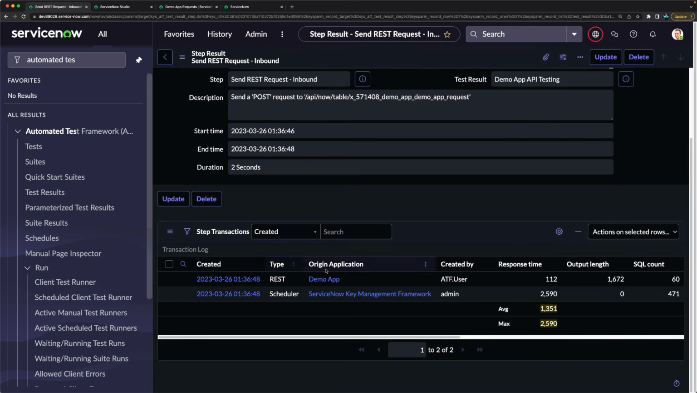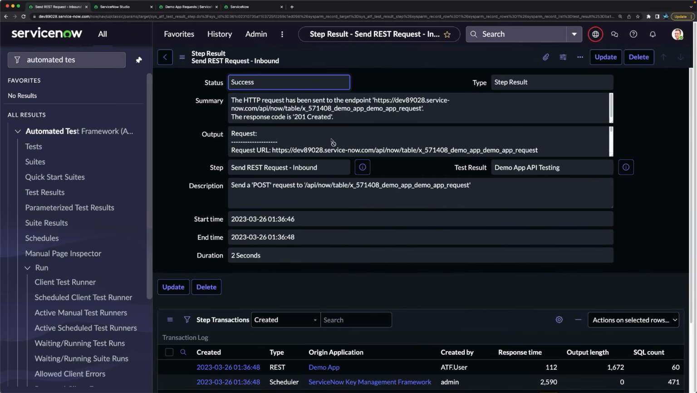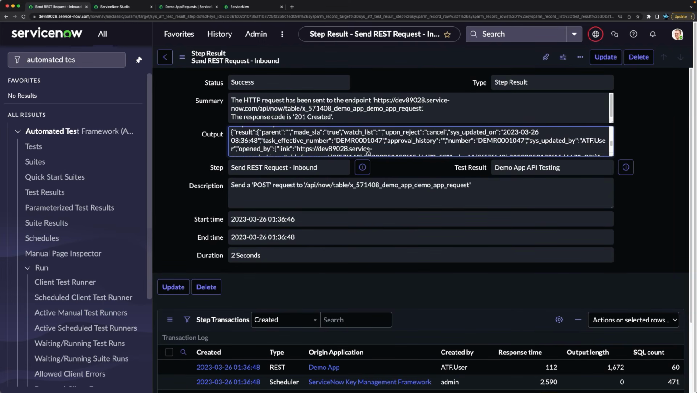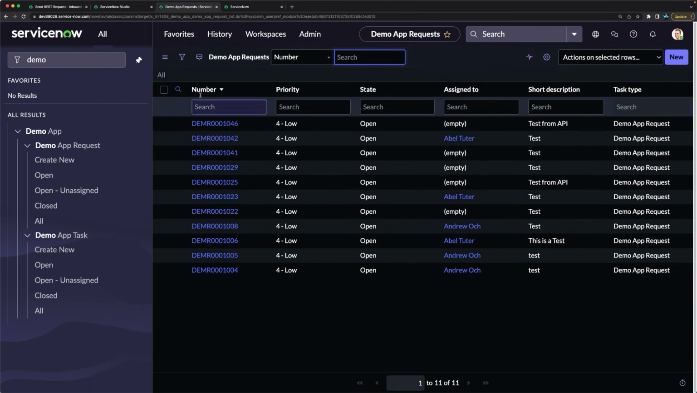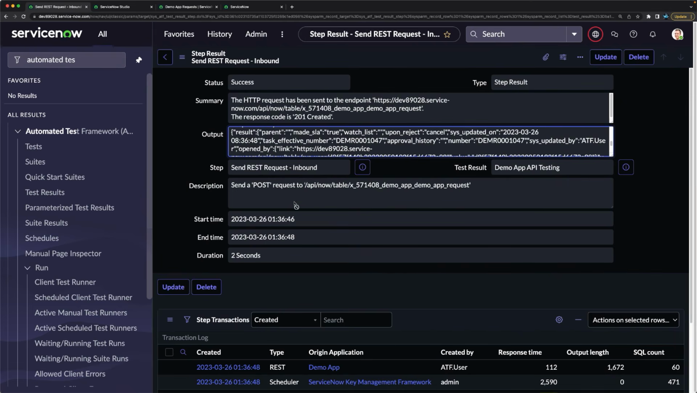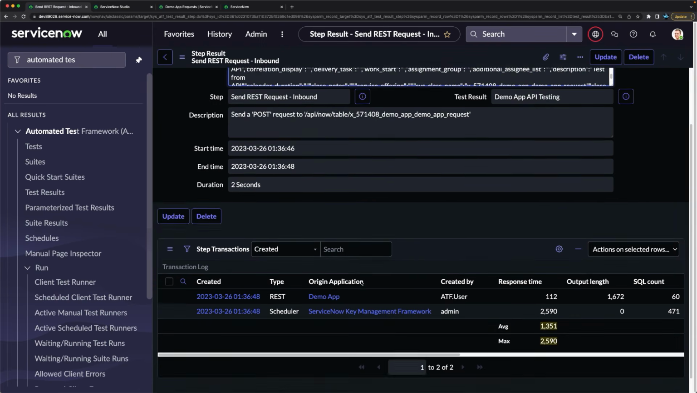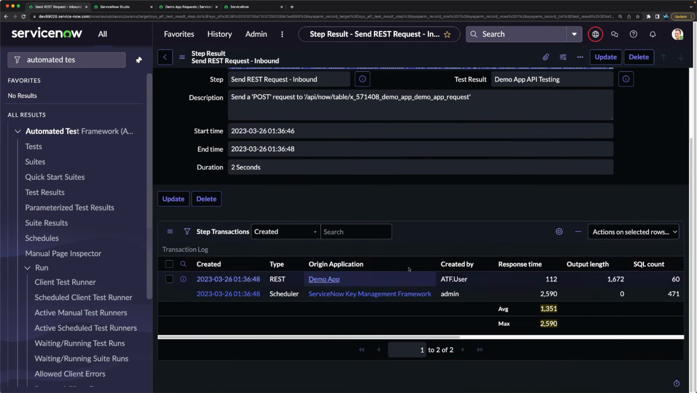Scheduler. So we have transaction, key management framework, output request. We got this output. Let's see. Yes, we got the response. Yep, this is the response body. We got 1047. If I refresh this, it is not there. You can see 1047 is not there. The reason is because it got rolled back. That record is rolled back. That's the reason. So this record was created with this API call, but it didn't save the record.